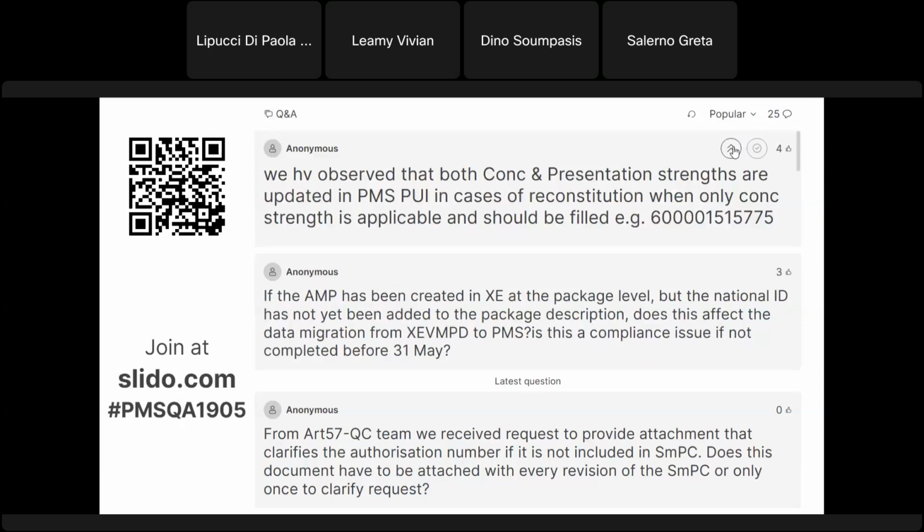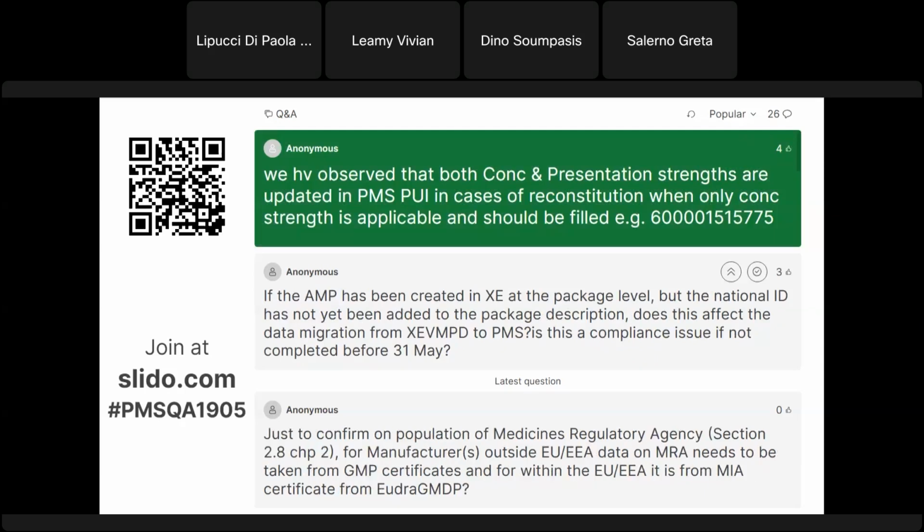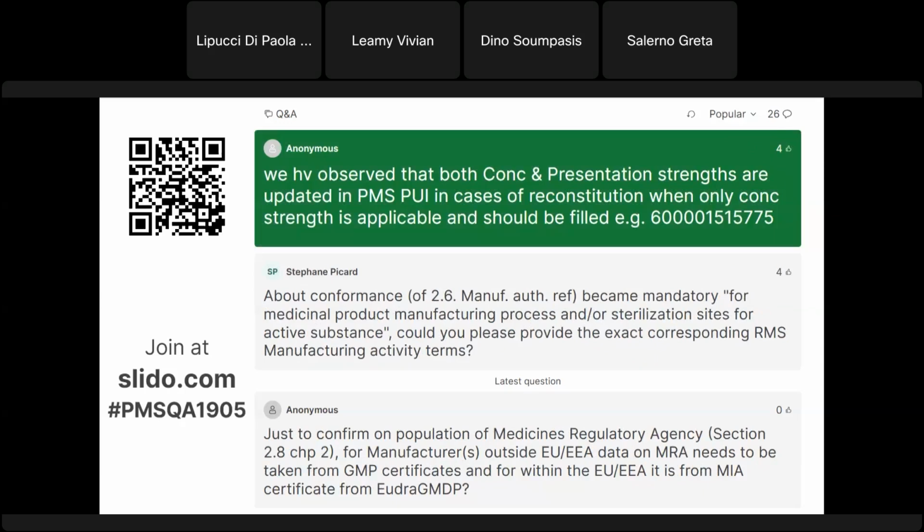So next question. Okay, we have observed that both the concentration and presentation strengths are updated in the PMS PUI in cases of reconstitution, when only the concentration strength is applicable and should be filled, for instance, and they've included a code.